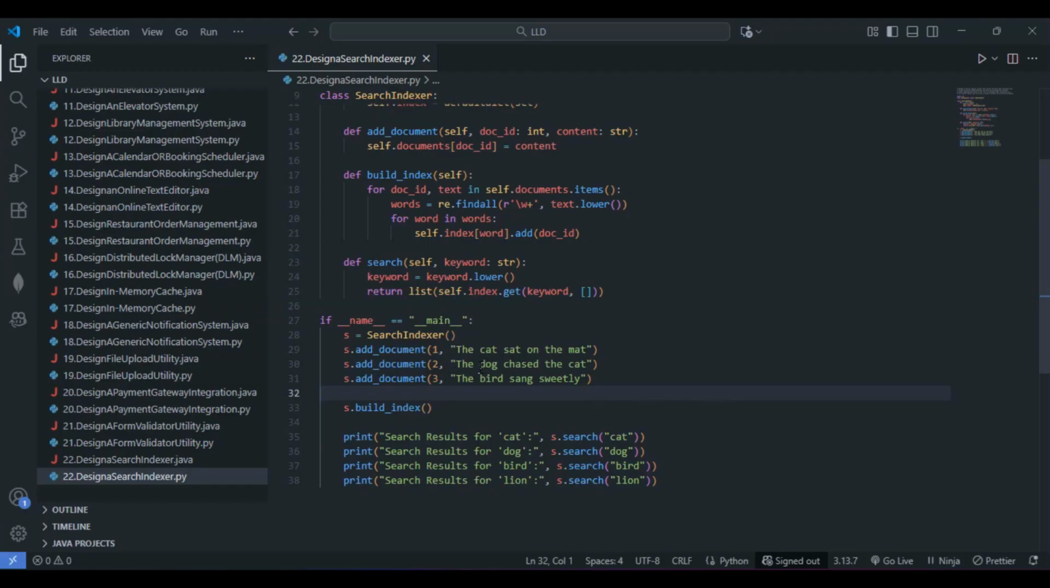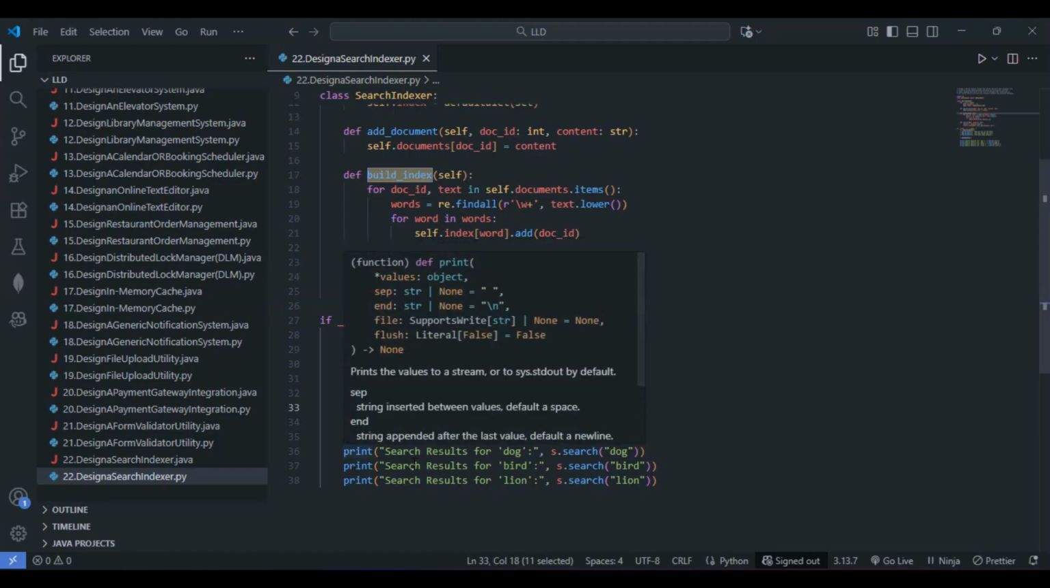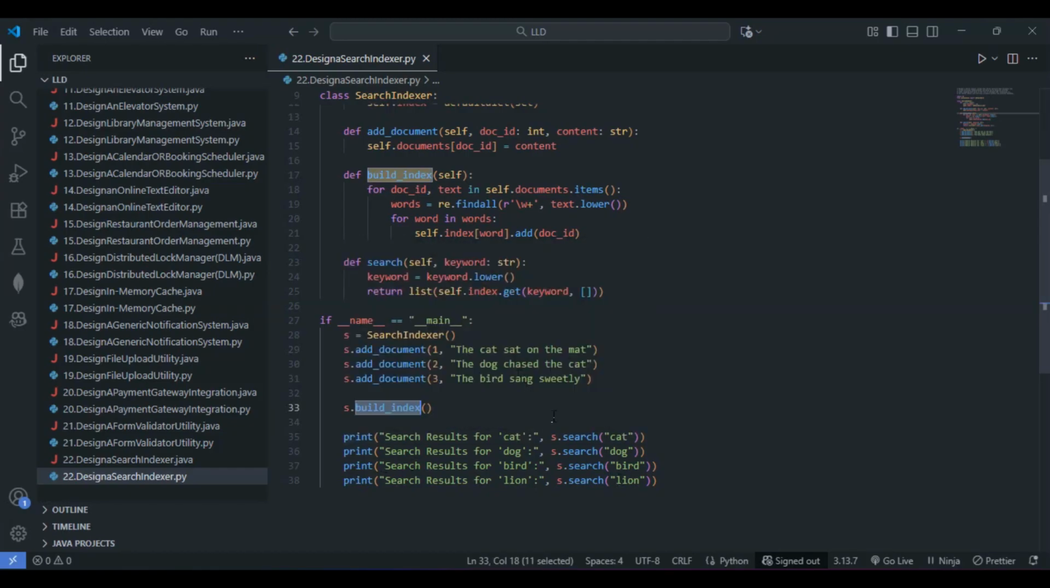So the cat sat on the mat, the dog chased the cat, the bird sang sweetly. So these are the IDs actually, document IDs 1, 2, and 3 respectively. Then we are calling the build index here. So this is fine. Then we are just printing for the interactive purpose result actually. So what is the output that we need to get when we run the code actually? Let's discuss the same actually. What's the output that we need to get here when we run the code?